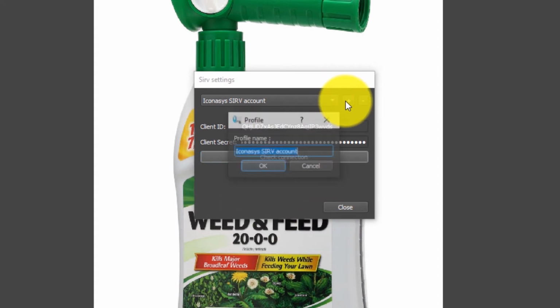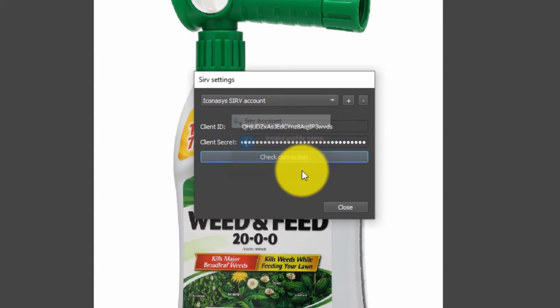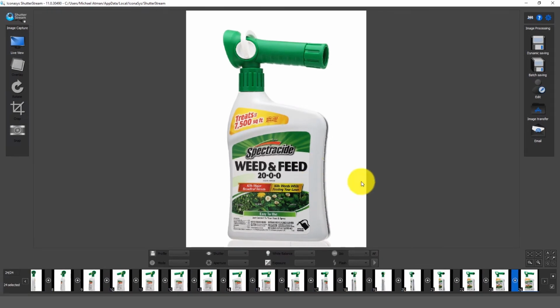From there, we can hit this plus button right here and we can create an account and save that profile so that it's going to be retained in the software every time. We've already done so. It's called Iconicist Sirv account, and we're just going to close out of that. So now what we're going to walk through is how to get these up to the Sirv server.